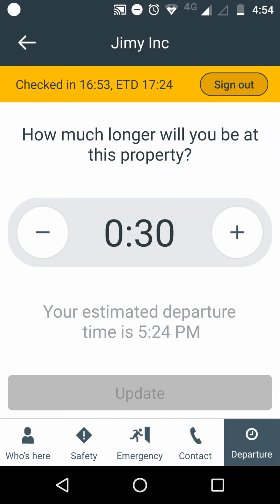Now, when you get 5 minutes away from your estimated departure time, you're going to get a notification letting you know that you're coming up to that time. If you go over it, both yourself and your team leader are going to get a notification saying you've gone over it.